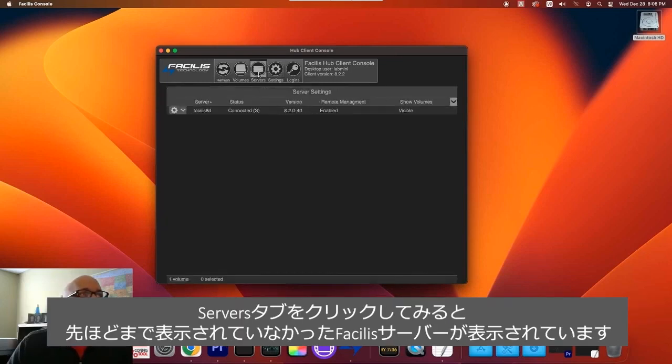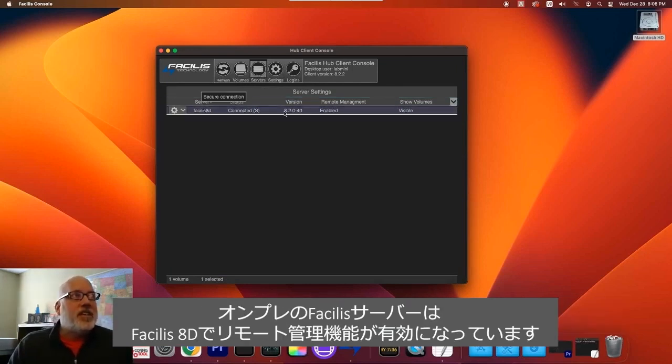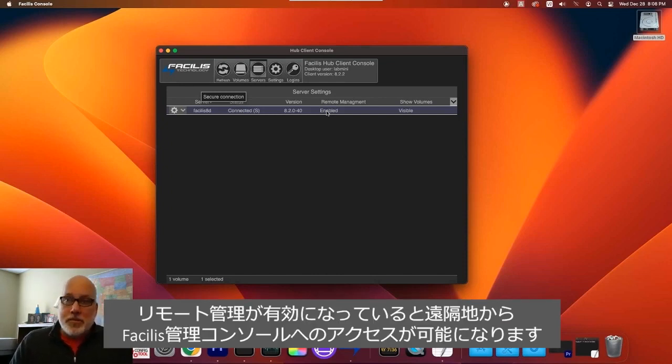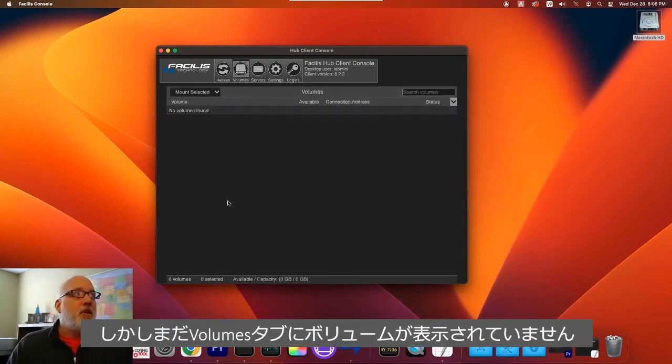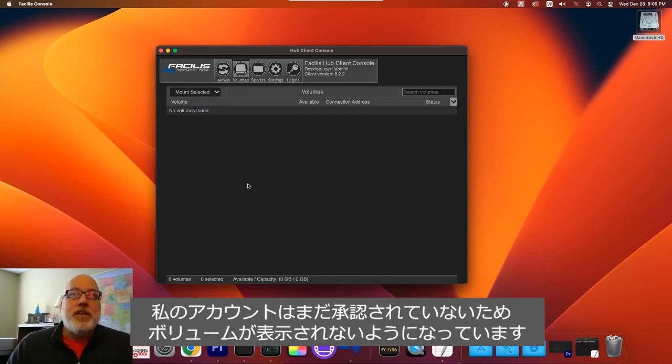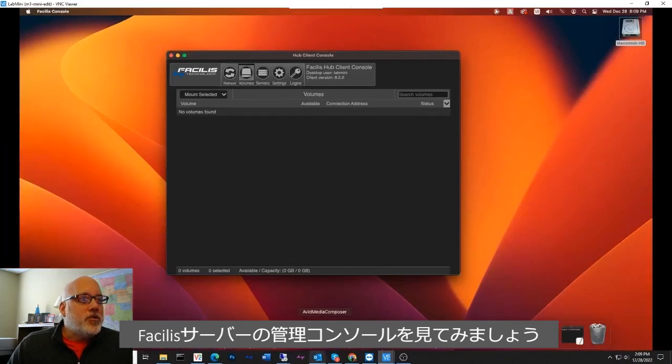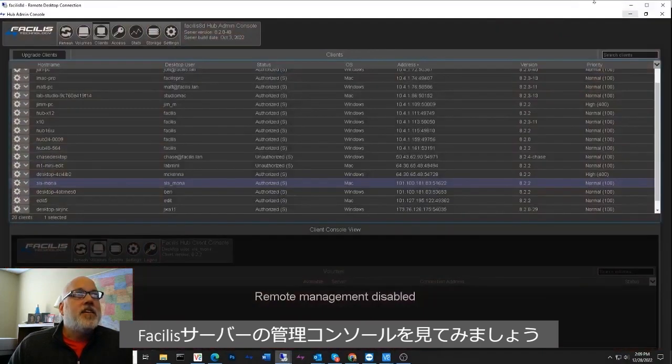So I'll go ahead here and I'll see that, yep, I have a server that's showing up here, and the server is Facilis 8D, and remote management is enabled. That's a setting that I can choose whether or not they'll be able to remotely manage my system from the server in the facility or from any administrator console. But I see no volumes here. No volumes here because I'm not an authorized user yet. So let me go over to my server and I can show you sort of why that is.